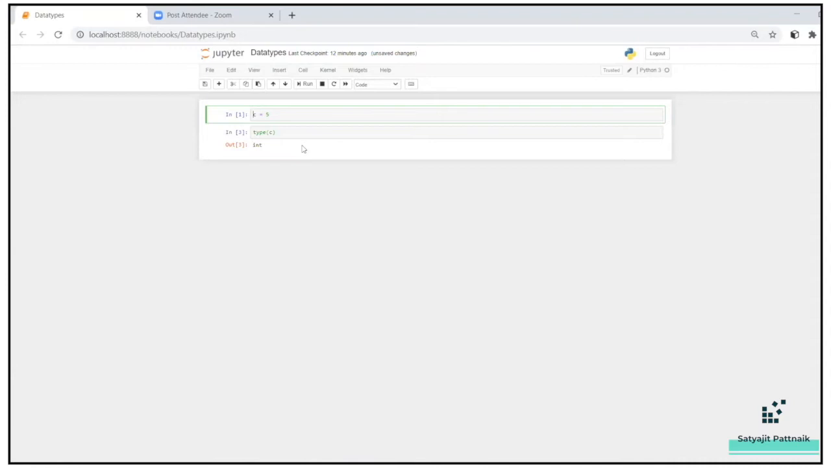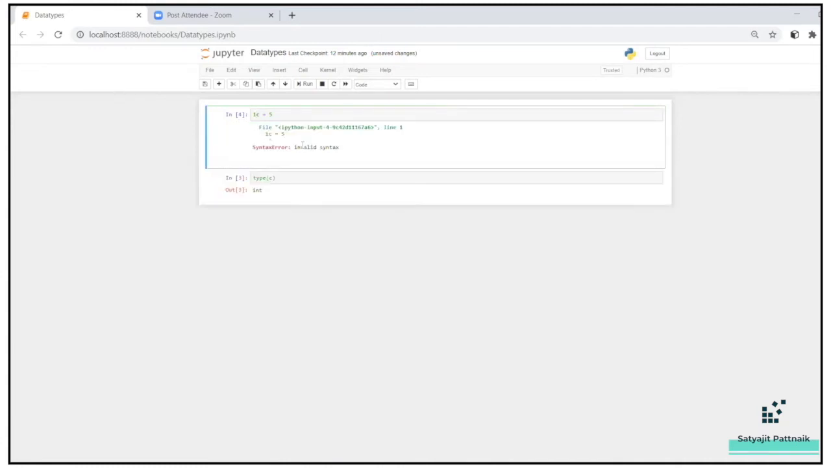Similarly, variable names cannot start with a number. That is also one of the basic things we should understand. Now, instead of C, if I make it 1C, 1C equals 5, it will throw an error, because this is a syntax error, invalid syntax, because we cannot start a variable name with a number. That's the basic understanding which we should have.